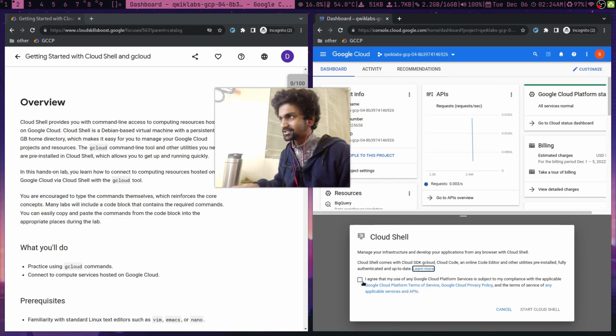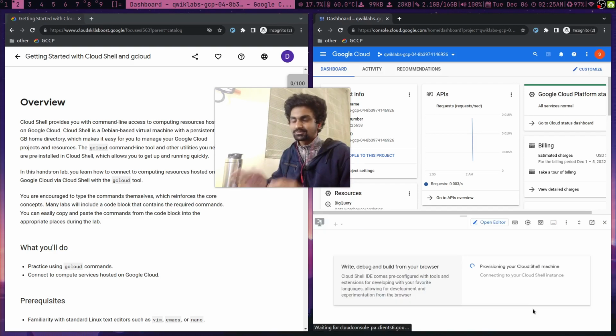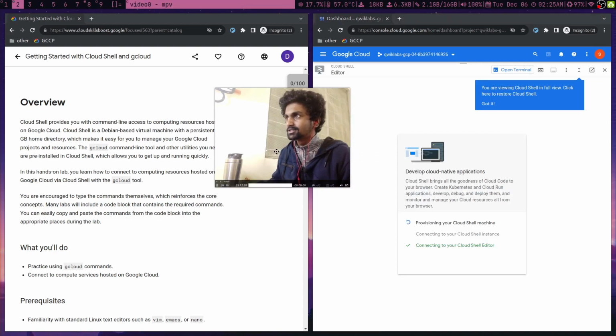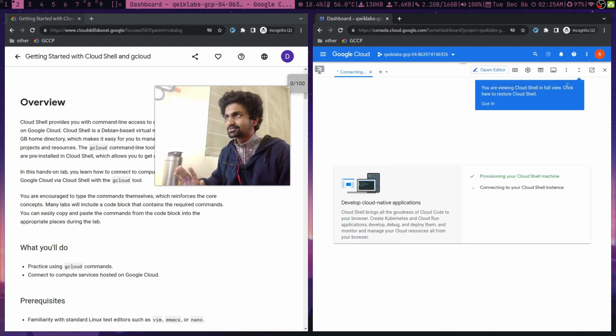So Cloud Shell comes with Cloud SDK, gcloud, Cloud Code, and an online code editor as well. So you get an IDE which is very similar looking to VS Code. Probably it's like an open source version of it, so you can get an online code editor working within your browser. You can click here, and you can use it to run your apps within the cloud. But this is focused on the shell.